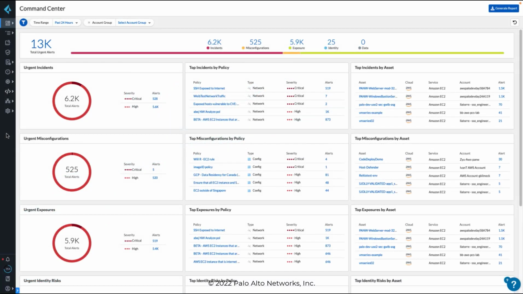In Prisma Cloud, you can configure third-party platforms for outbound integration. So let's go through an example of the steps required to configure an outbound integration. Let's use Splunk in our example.